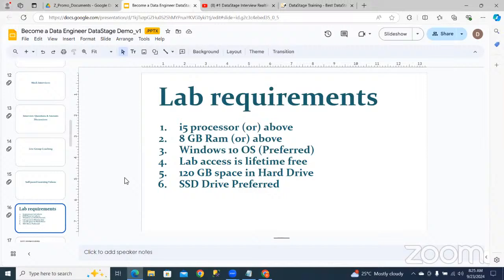Windows 11 is not that user friendly. So if you have Windows 10, that is well and good. If not, you can uninstall Windows 11 and install Windows 10. And the lab will be lifetime access, not only for the course duration. Once the VM dump is set up in your laptop, that will be lifetime access. And we require 120 GB free space in the hard disk, not in C drive.